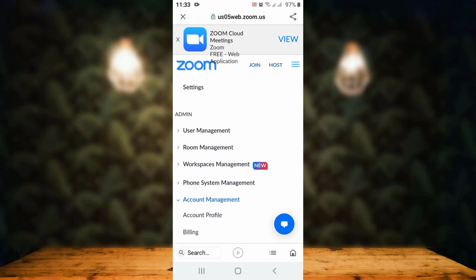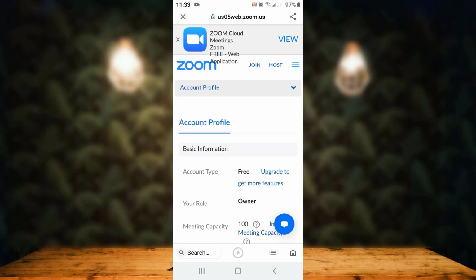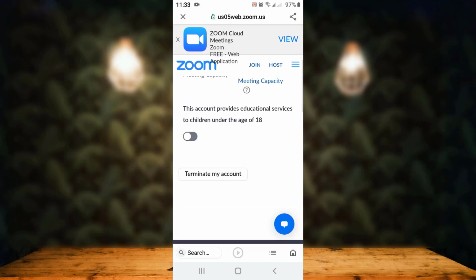Now once again, as you tap on account management, the page expands. Now from here you'll have to tap on account profile. So next you will land inside the basic info page. Now do the same process, that is scroll down, and right at the bottom you can see terminate my account.